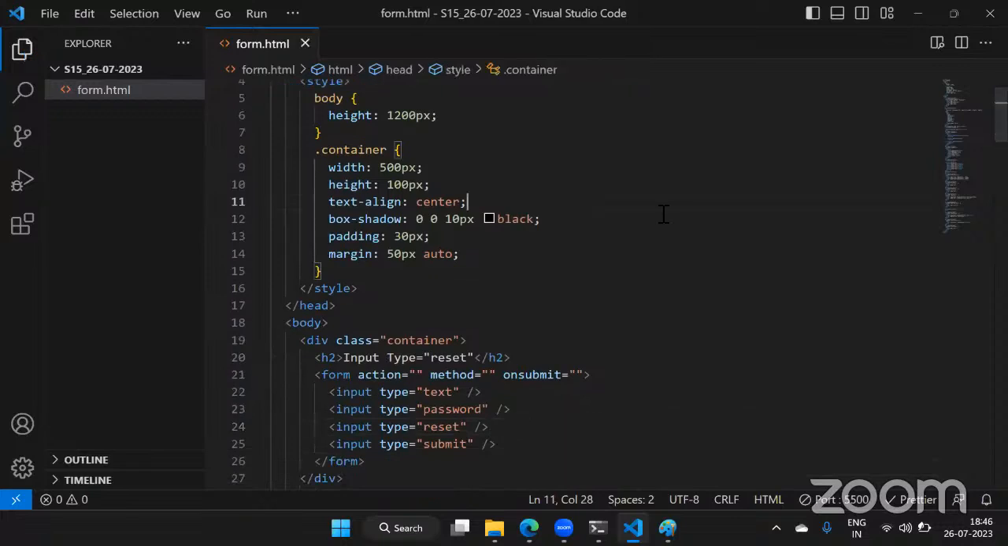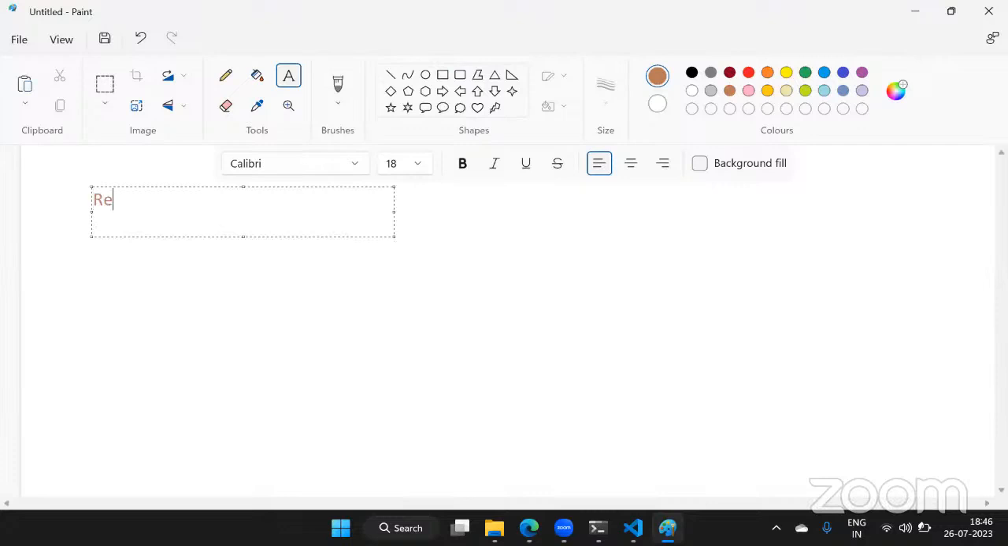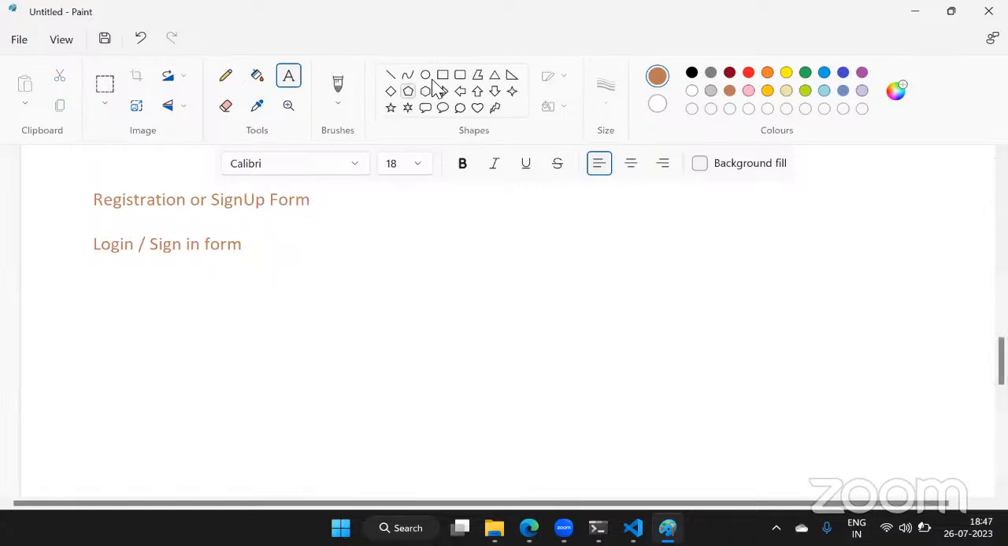So that's all guys for today's session. So we have done with the forms. I think now you guys can create a registration form or sign up form. You will be able to create a login form or sign in form. Right? So to create a registration form or sign up form or login form or sign in form, whatever we require, we have just learnt all those.